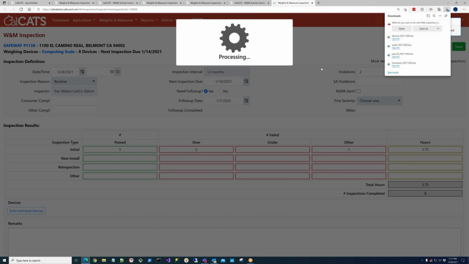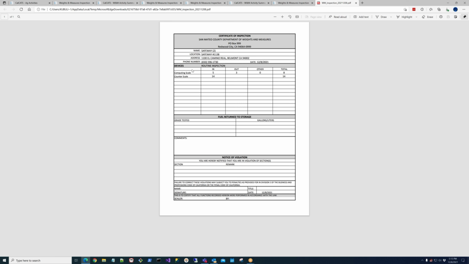But on the certificate, it will generate a PDF and let you download it. And you'll notice we've got both the computing scale and the counter scale inspections on here. So it will include all device inspections for this location completed on this date. If we were doing retail motor fuel and we had fuel return to storage, it would add that detail there. And then if we had entered some code sections and remarks for violations, those would be included here. And then we have a spot for them to write their name and sign it.